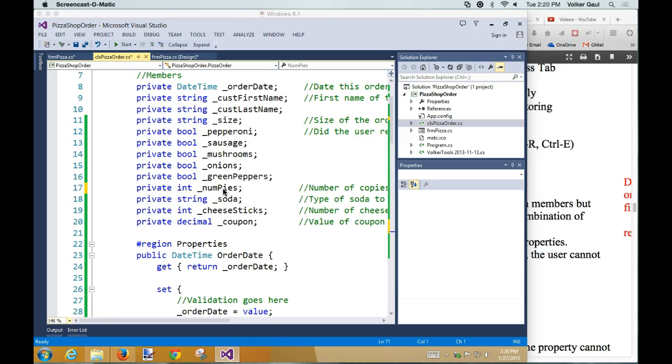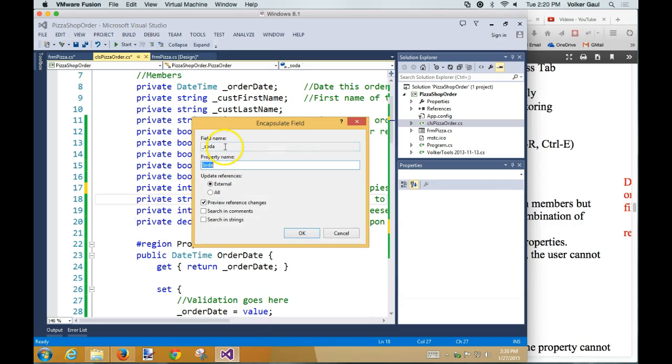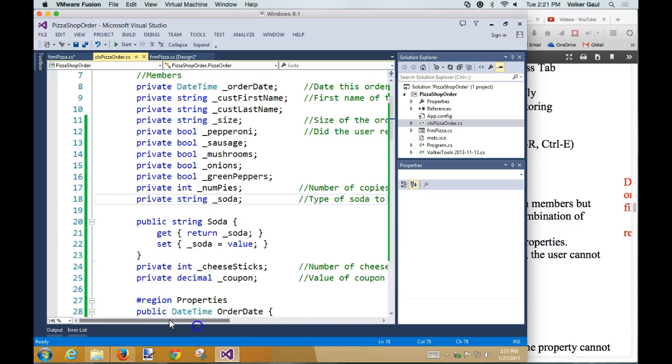Paul found a shortcut, so I'm going to right click on, let's see, NumPy's is already done, so I'm going to right click on soda, refactor, encapsulate. And what he said is if you take off the preview check here, then you just click on OK and it makes it. You don't have to worry about that second OK or apply, because we always say the same thing every time, so it'll save you a step or two.